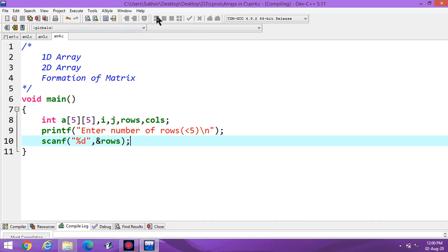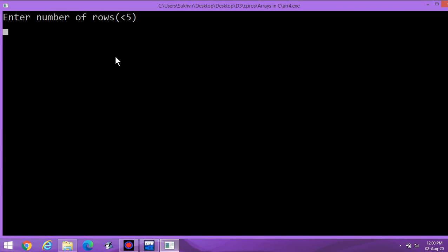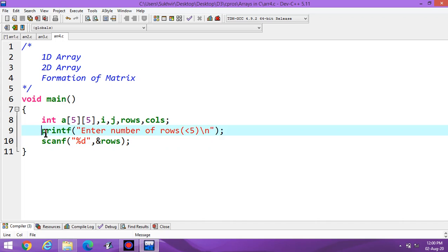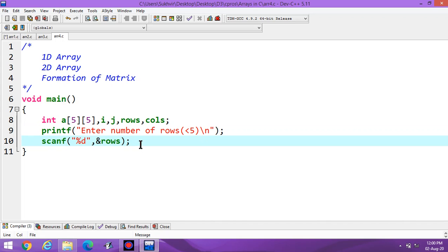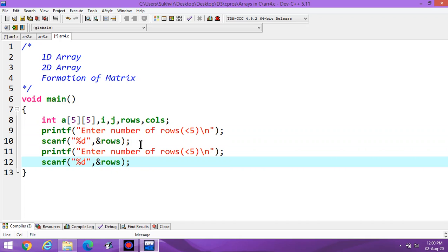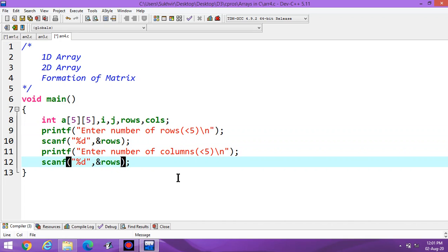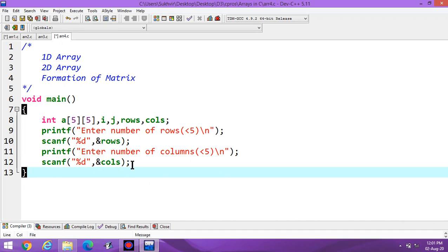If I execute the program, number of rows, suppose I enter 4 here, then you can exit because only this content is there. In the second line, you can print number of columns. Like this. Enter number of columns. 2 entries are there. According to the number of rows and number of columns, we have to control the matrix.